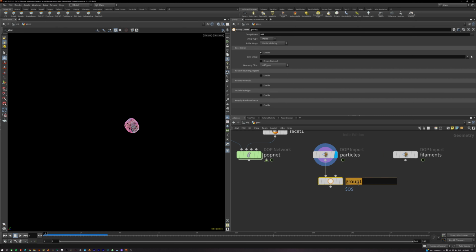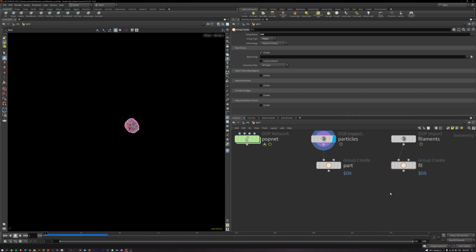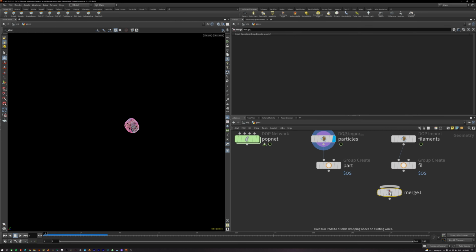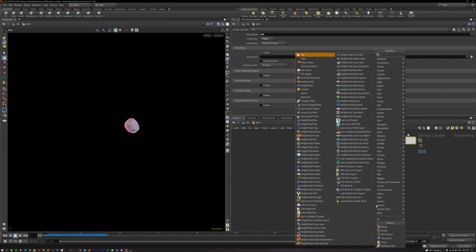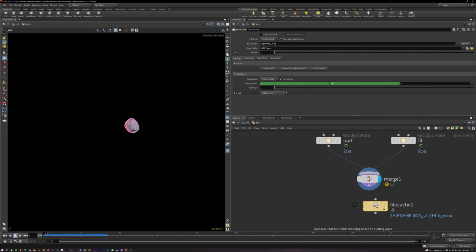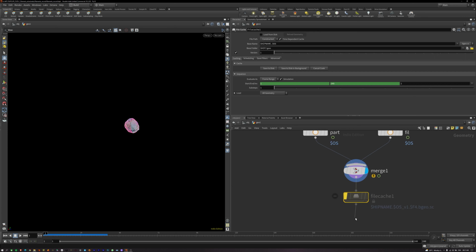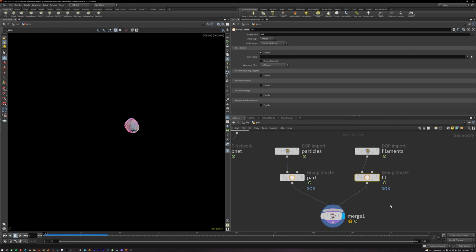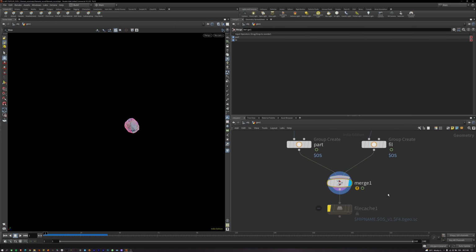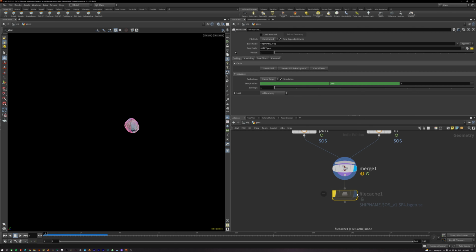Could be particles, filament, merge, drop a 5 hash. And then I have named these, put these in separate groups and merged them so I can cache them out in a single folder.